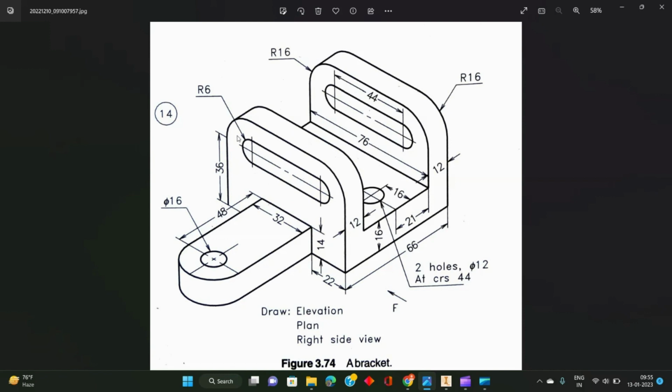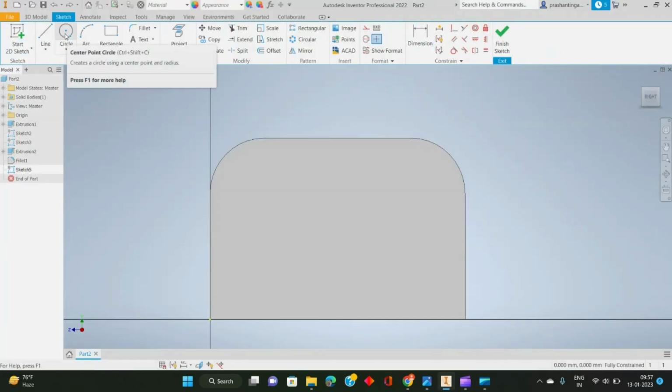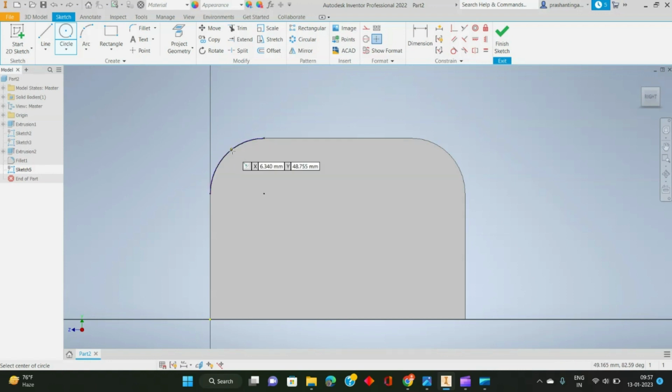For that, radius of the circle is 6 mm and the center distance of these two circles is 44 mm. Start 2D sketch. Select this plane. Here click on a circle. Keep your mouse on this outer circle. You get a center point. Click on that point and mark a circle of 12 mm. Click enter. Here also it is a 12 mm.